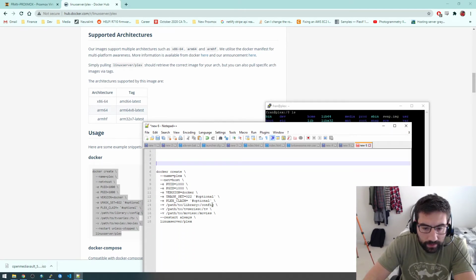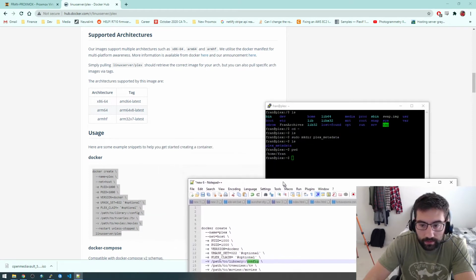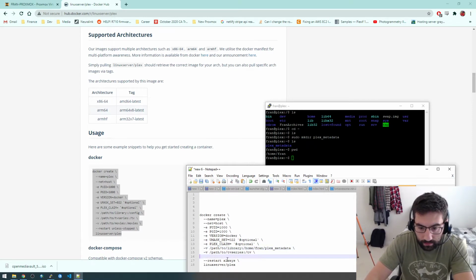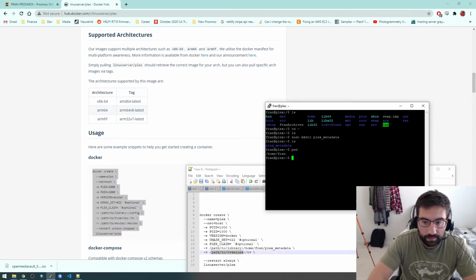So here we're going to say slash home slash Plex metadata. Then path to, we don't have any TV series or movies, so this is going to be to the music. So where's our music installed here?